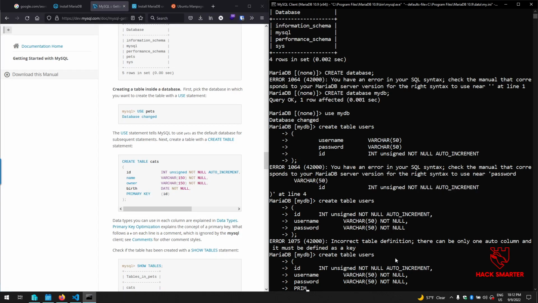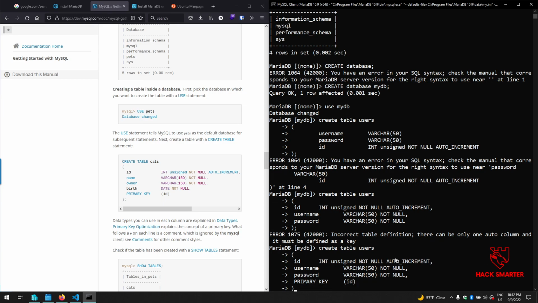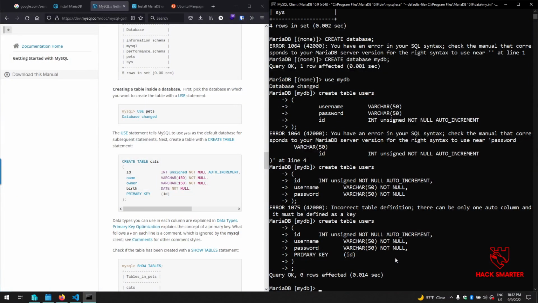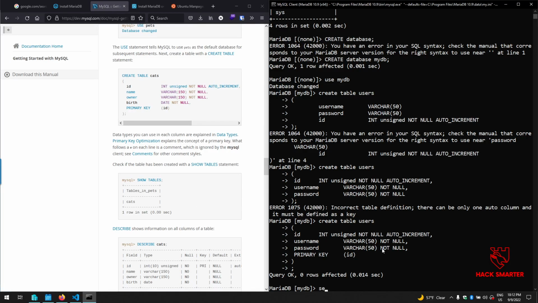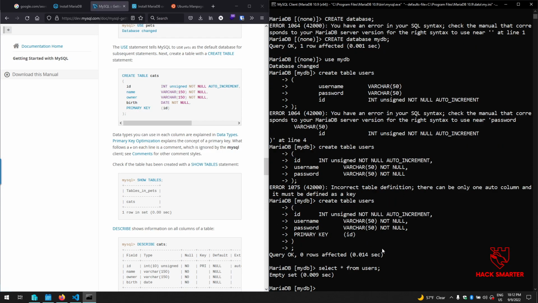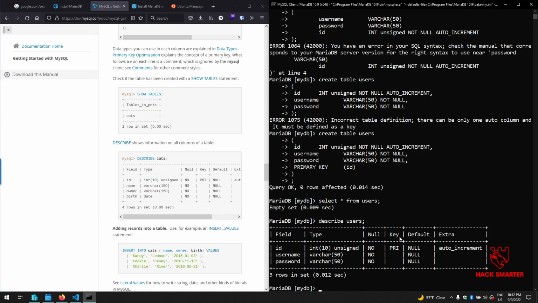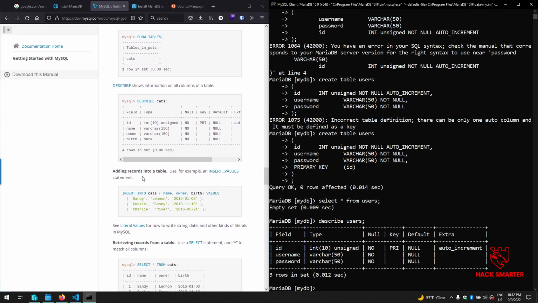So we need to have a primary key, and our primary key is going to be our ID. That's why it was mad at me. There we go. And let's see. Select star from users. Empty set. There's nothing in there. What is describe? Cool. It's everything that we just put in there.